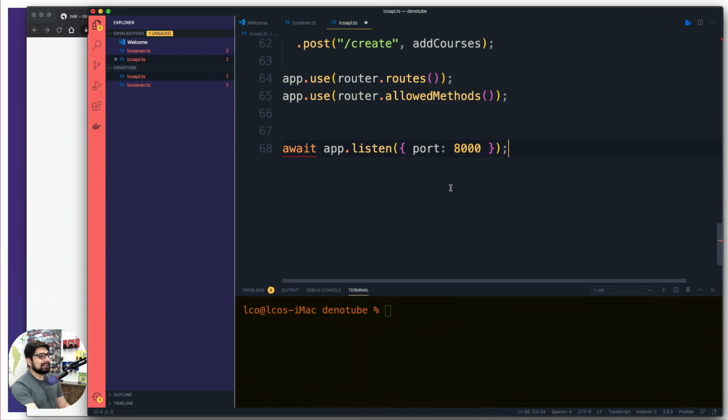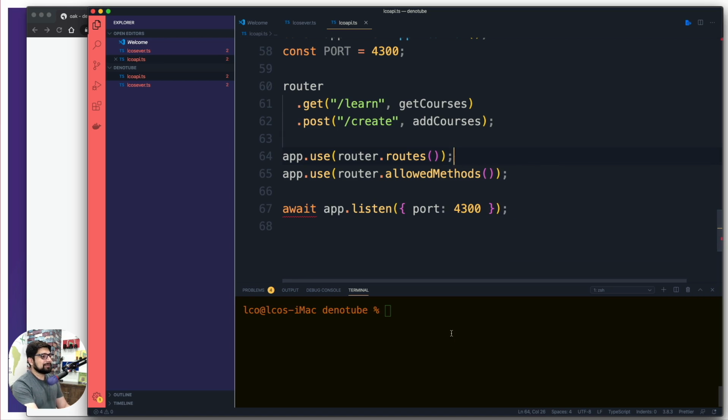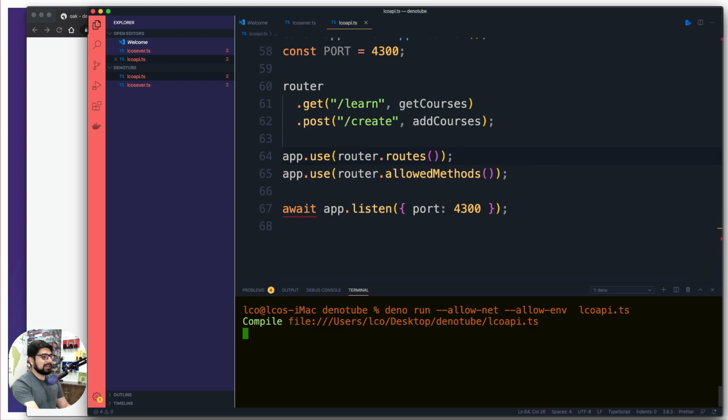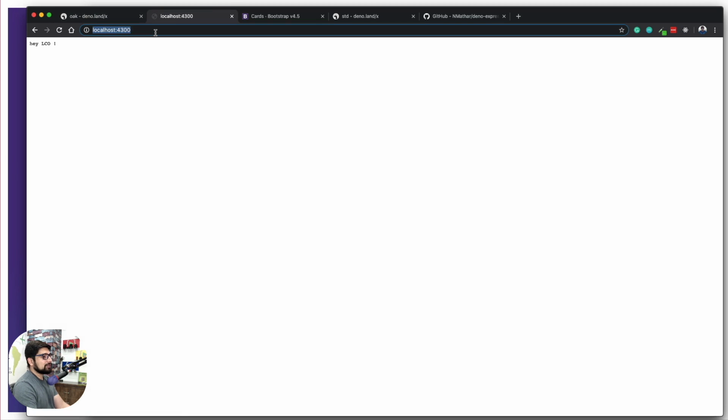So there we go. And I think I'm not going to be running it on 8000. I'm going to be running it on 4300. Why we have even declared this port anyway? Save that, and now let's go ahead and try that. Make sure you provide this allow-net and allow-env as well. Now let's see how things are looking at this 4000.